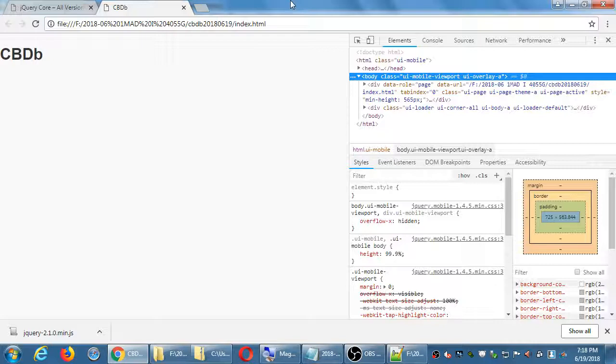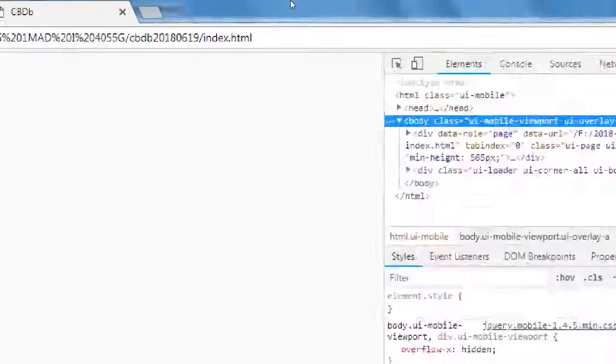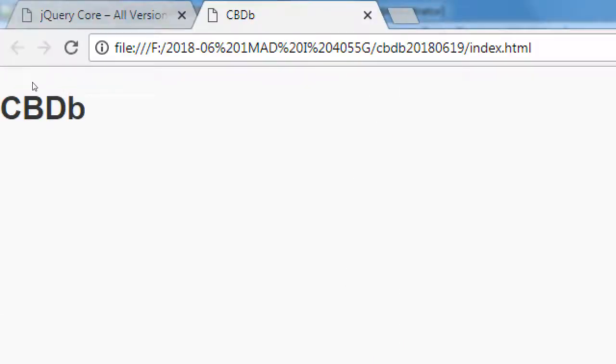Press F12 to open the developer's console. And I can see that in my case, I seem to have written it correctly because the font has changed to this one. The background is slightly gray. The text is close to the edge.